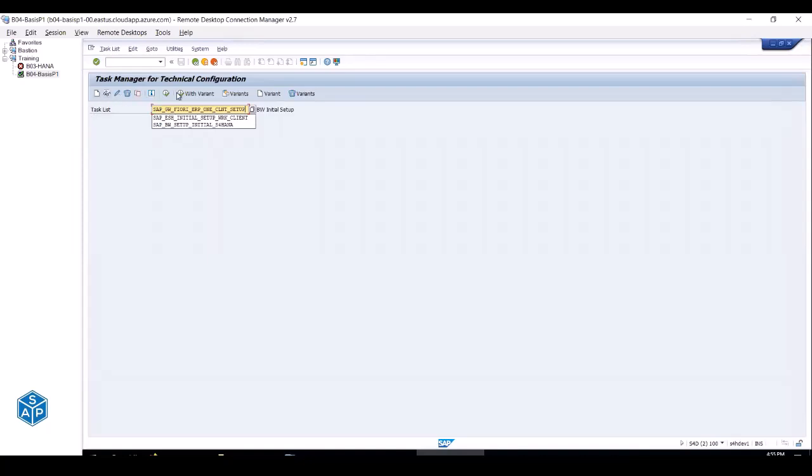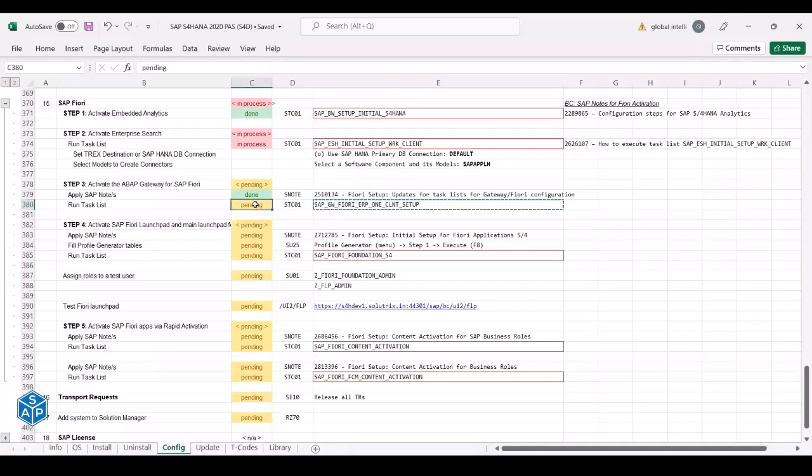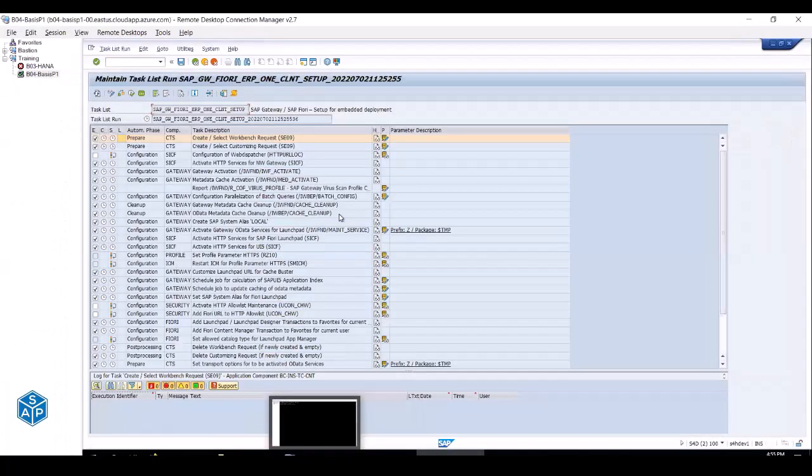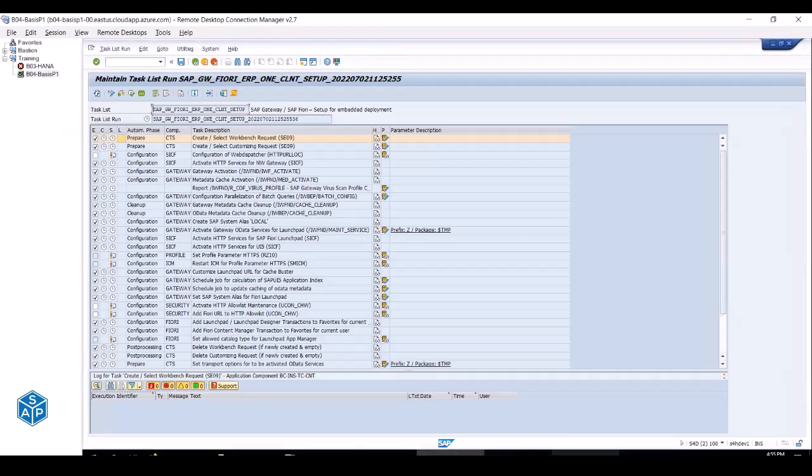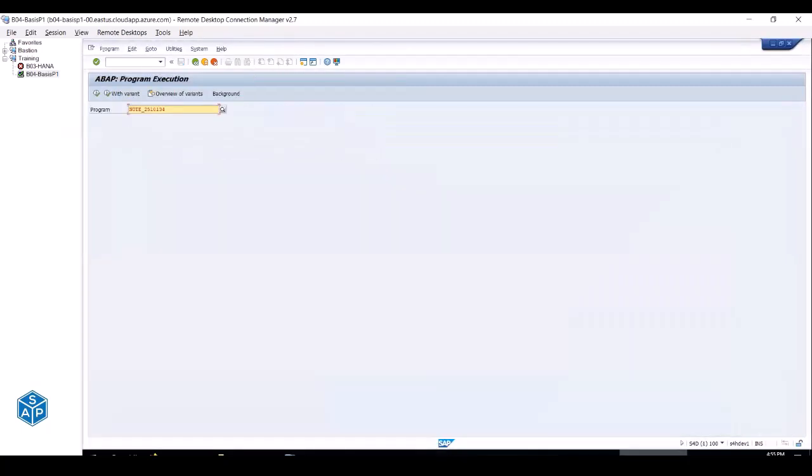Okay, now I'm executing this task list. This is the third task list. If you see over here, this is the third task list from step 3. The first one we have completed, the second one is still in progress, and the third one is executing here. So here you can see this is the third task list. The second one is here, it is still executing on the 5th stage. Okay, this is the note assistant and this is the SA38.